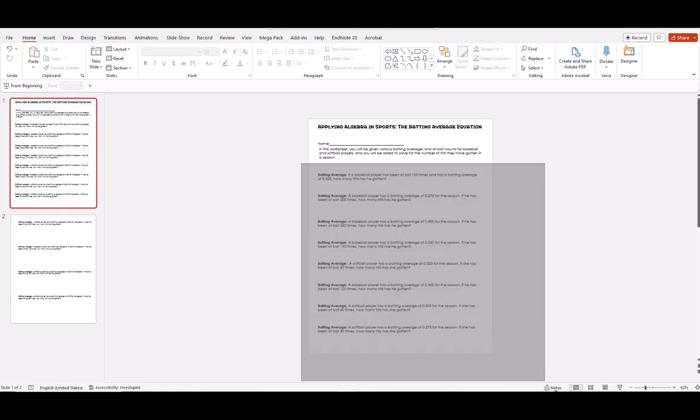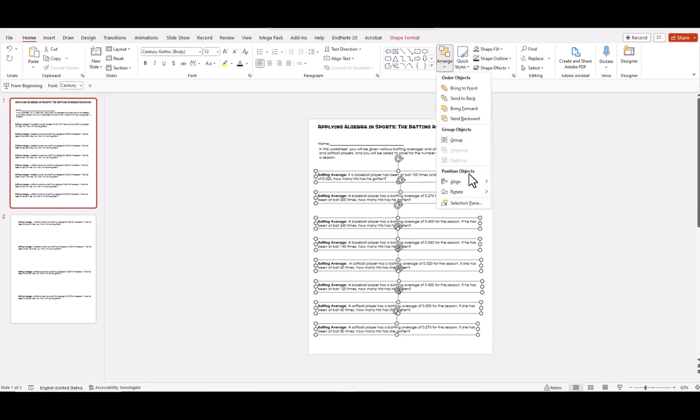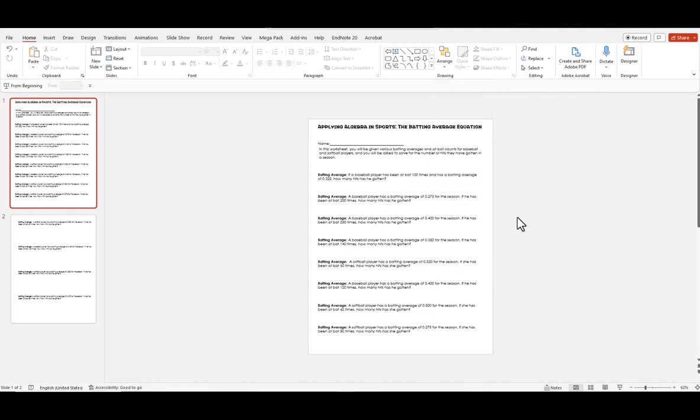So let's try this again. Arrange, align. I always do left. Nothing's really changed, but, and then distribute vertically. Okay. Now for me, this looks good. For you and your students, maybe you want it over 2 pages. I'm going to go here and delete. Maybe you want it over 2 pages. Maybe you want to say batting average 1, batting average 2, and so on. Or maybe you want to say baseball batting average and softball batting average.